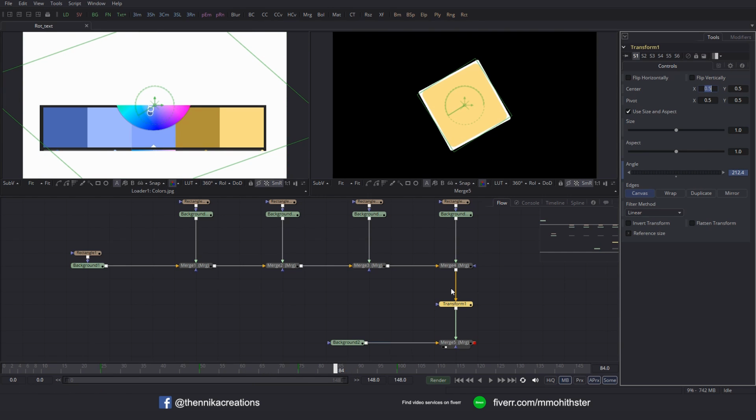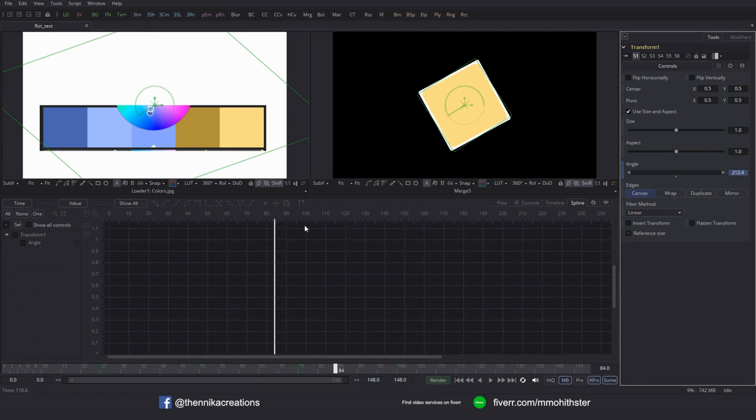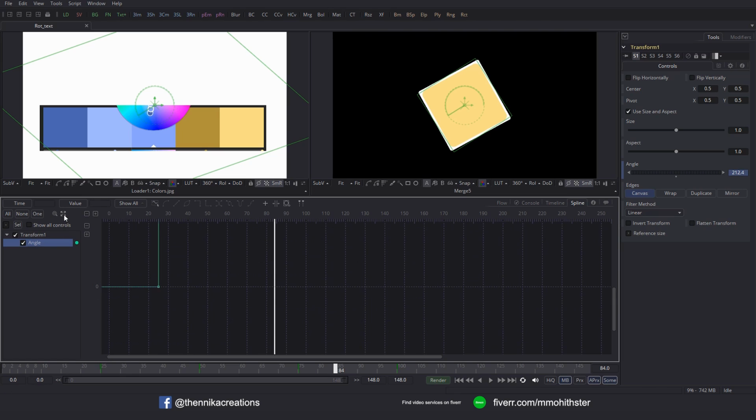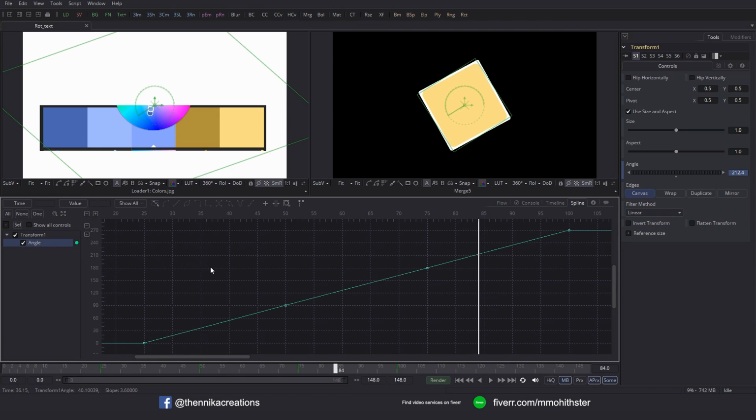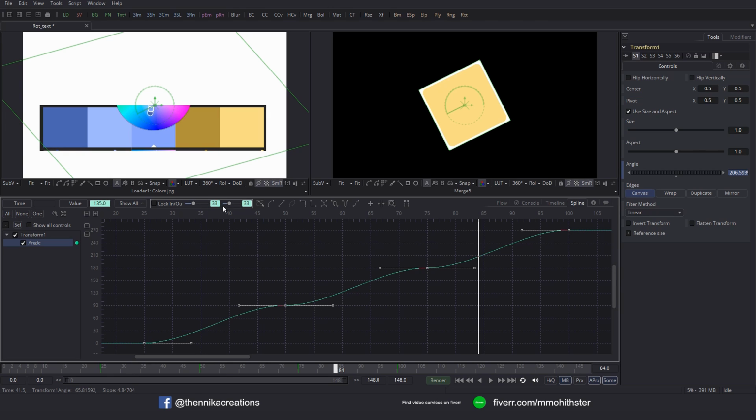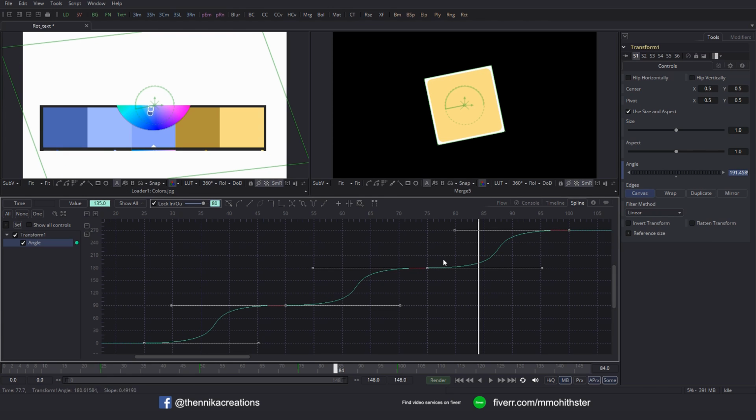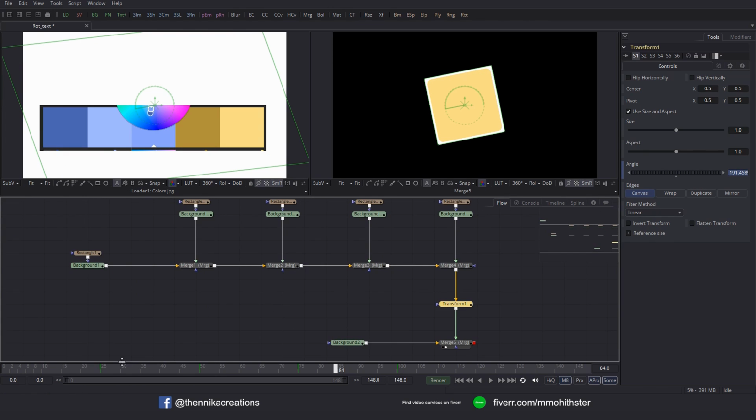Let's go to the spline editor, click on angle, fit, click inside the graph editor, Ctrl A to select all the keyframes, F to flat, then press T on the keyboard to bring up the handle values, click on lock in and out and change this value to 80. Go back to the flow and if we play now, this is what we get.